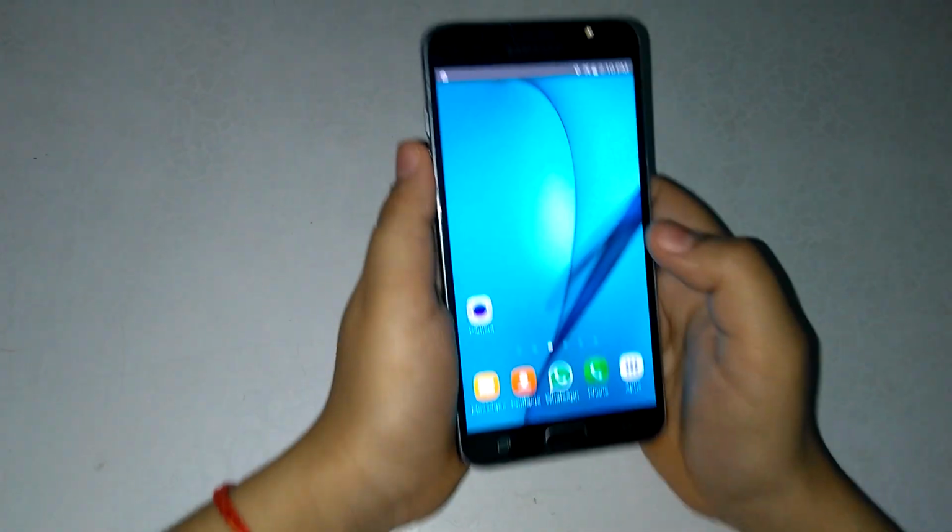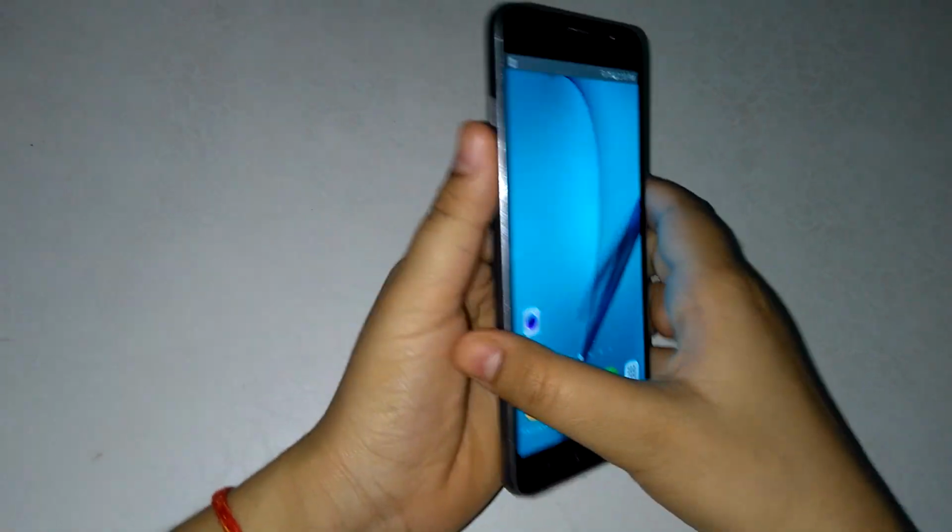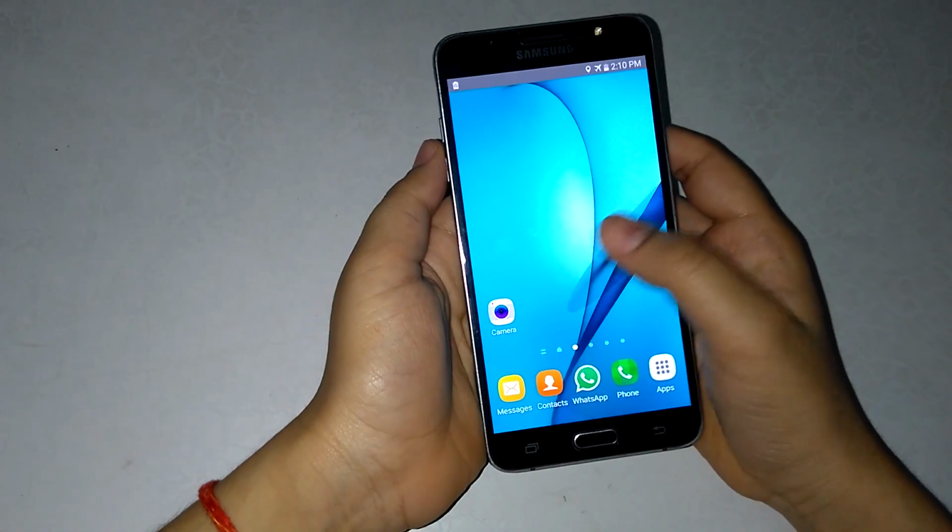So today I'll be telling you some of the hidden features or tips of Samsung J7 2016. As you can see, the phone I'm holding is the Samsung J7. So let's start with the first one.